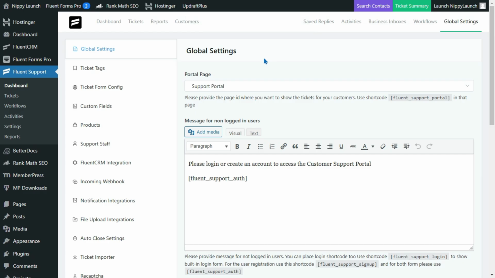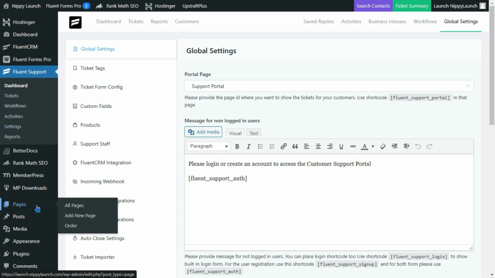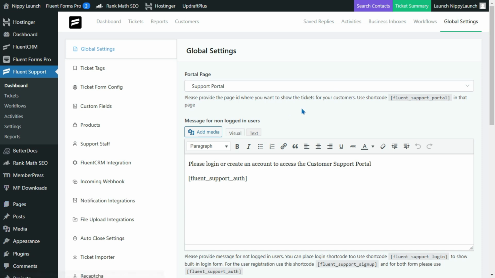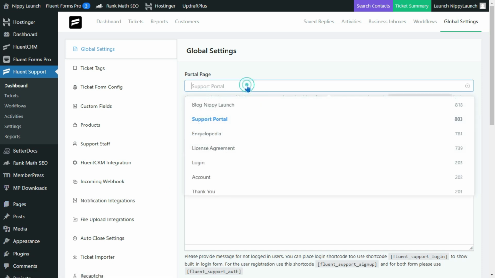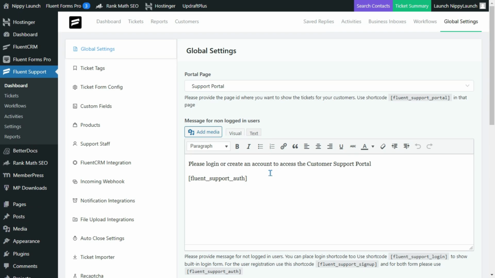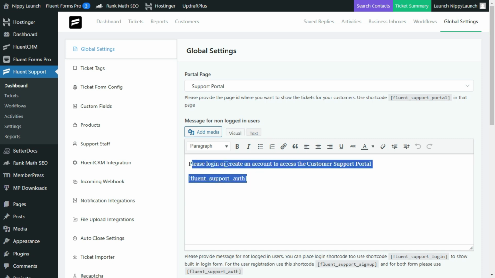We are going to configure the global setting. You need to have a page for the portal page. You can create a page named Support Portal. For example, if you want to create a page, you need to go in Page, Add New, and create a page. Okay? Once it's done, click here and select the page you created. In my case, it is Fluent Support. Now, this message for non-login user is default. If you want, you can change this message.